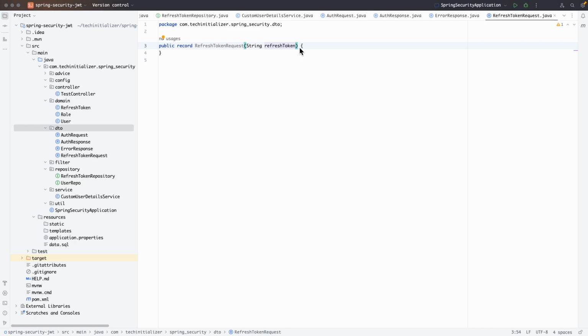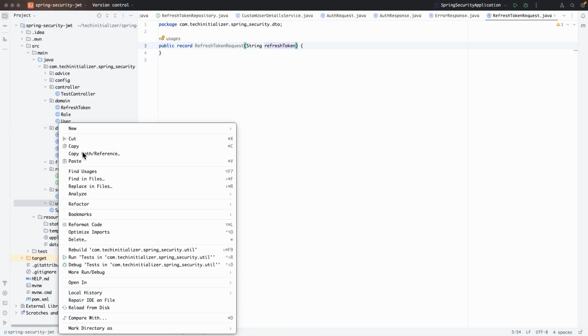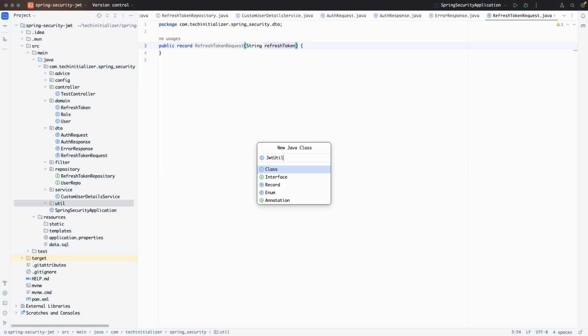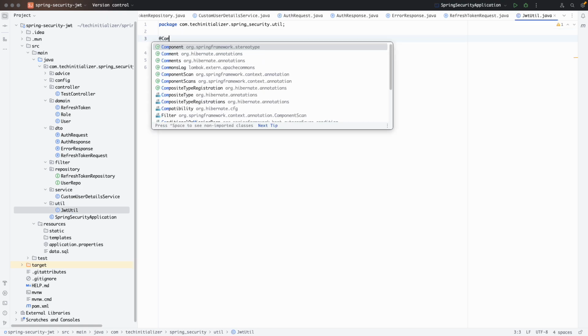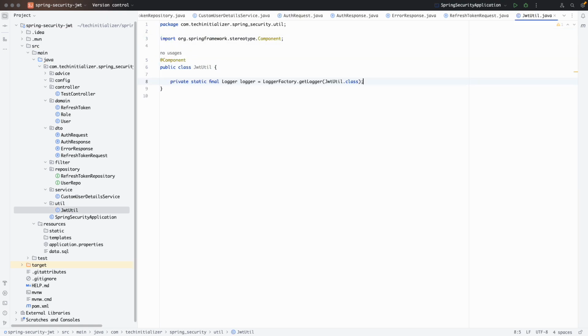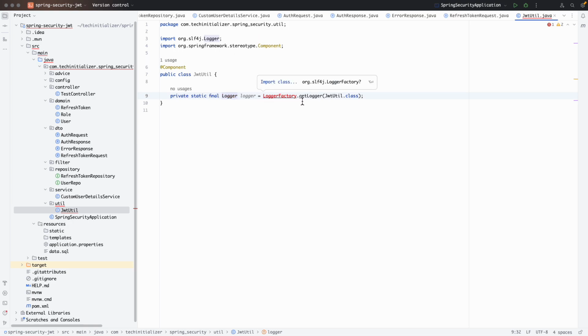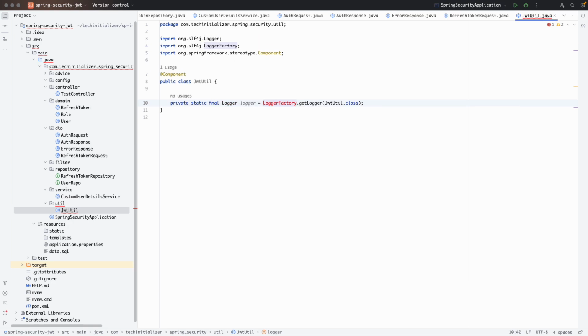Next we will be creating the JwtUtil class that will help us in creating or validating the refresh tokens. So let's create it. In the util package, you can just create JwtUtil. It should be of type component. It should contain a logger. Let's create a logger first. We have type slf4j, and the factory should be of the same.